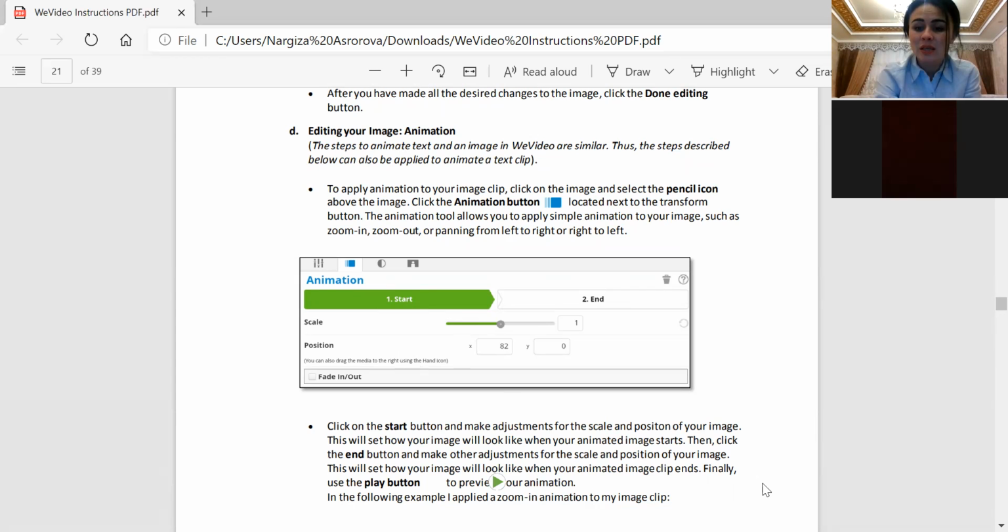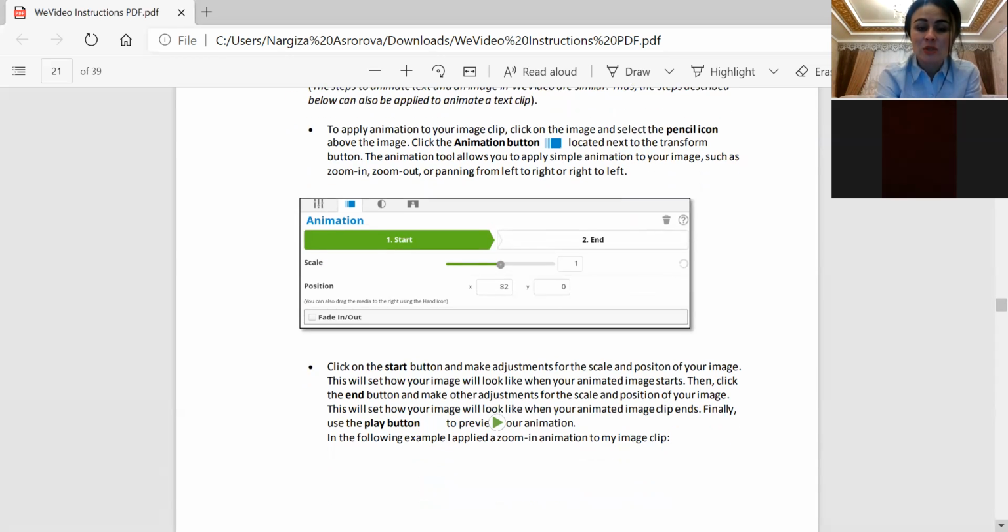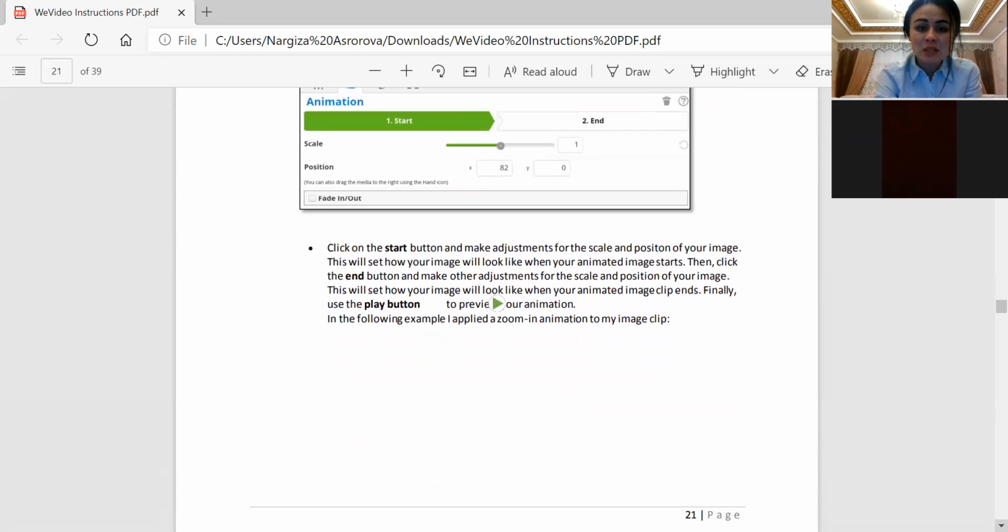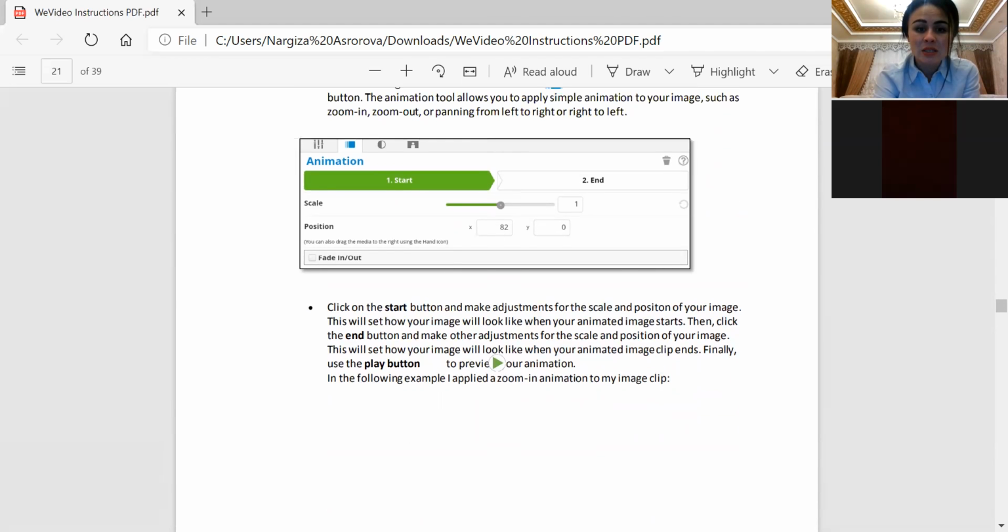So you will be choosing any animation effect that you think you need that matches your theme. In order to start the animation, you click on the start button and then make the adjustments for the scale and position of your image. This will set how your image will look when your animated image starts. Then click the end button, it's right here, and make other adjustments for the scale and position of your image. This will set how your image will look when your animated clip ends.